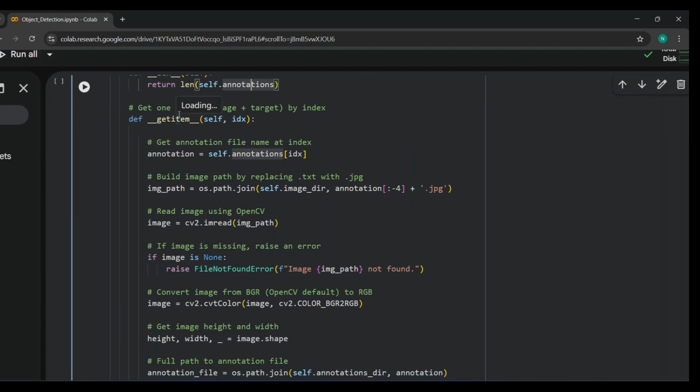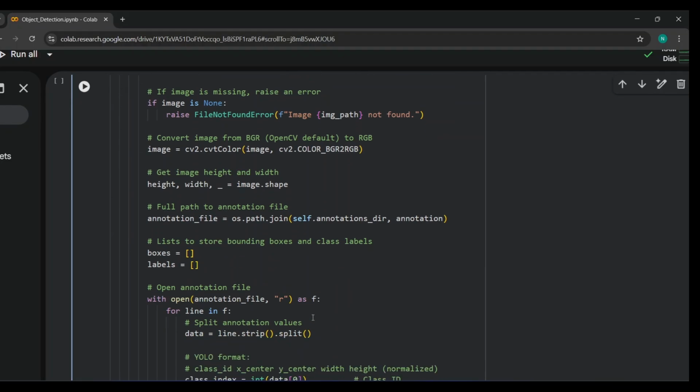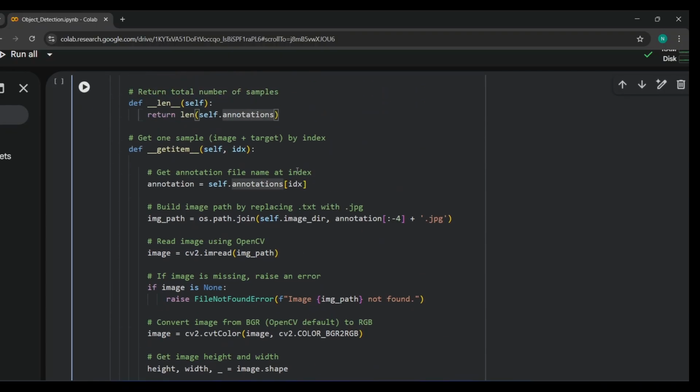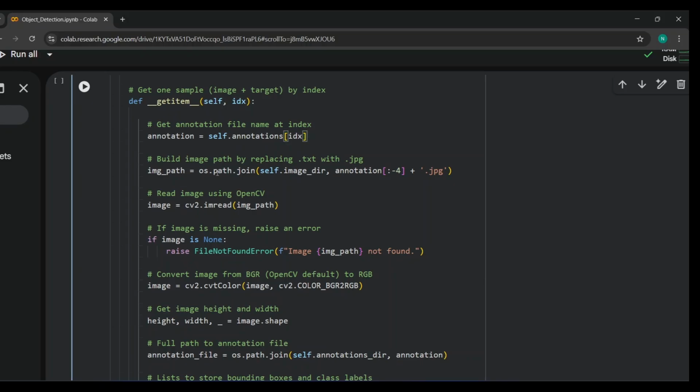Now __getitem__ means get a sample image plus target by index. This all happens for a single image, so don't get confused. First we get the file name using the index. After that we get the image path. For that we use os.path.join with self.image_dir and the annotation name minus the last four characters, which are .txt, and instead we use .jpg. This way we create the image path.